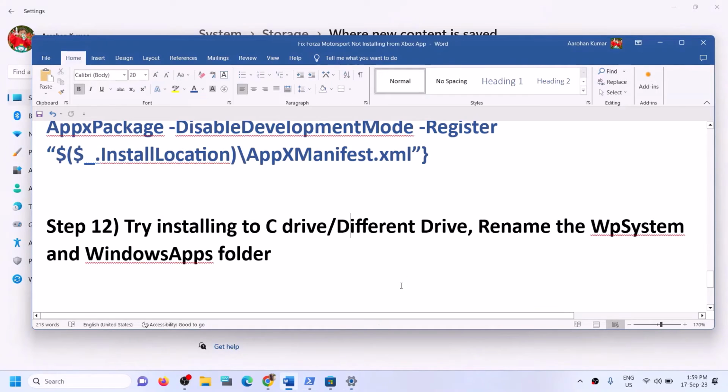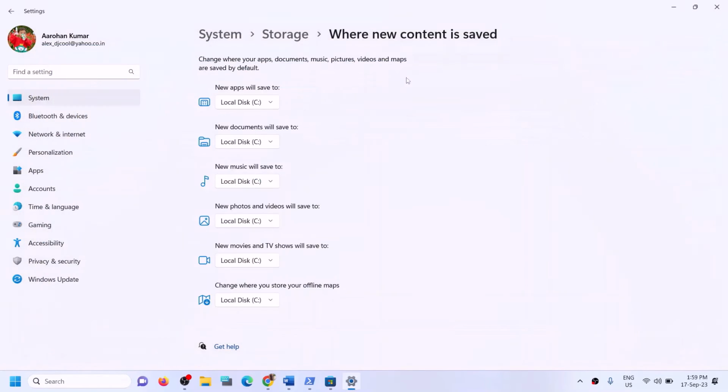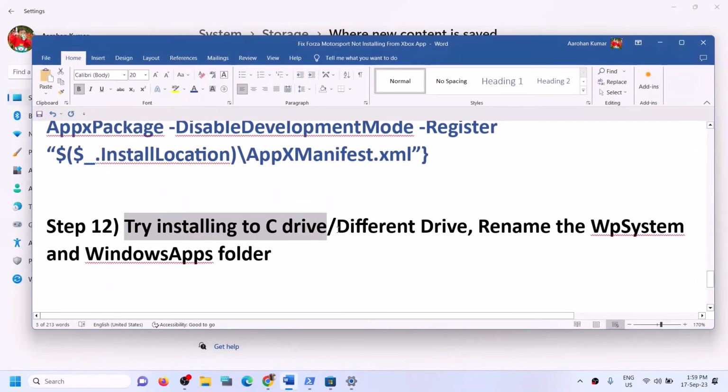If you're trying to install the game to D drive or E drive, first of all, try to install the game in C drive. If you have space, you can select C drive over here and then click on apply. In my case, I don't have any external hard drive right now, so I don't have that option. Instead of any external drive, D drive or F drive, you can select C drive over here and then try to install the game to C drive.